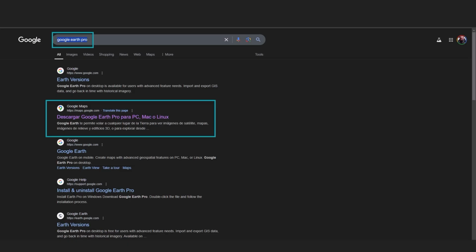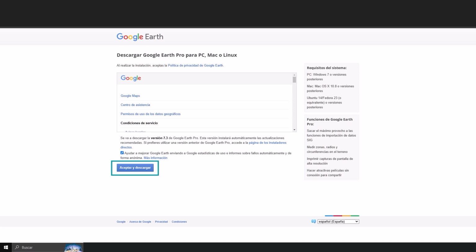You are simply going to type GoogleEarthPro in your search engine, and click on this link. Once on the selected page, you click on Accept and Download. And that was it. What follows is the installation process that will be like any desktop application.